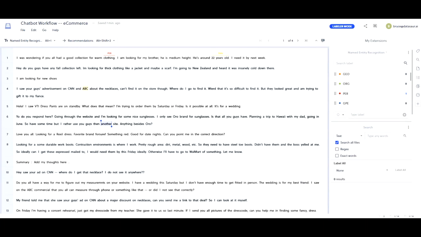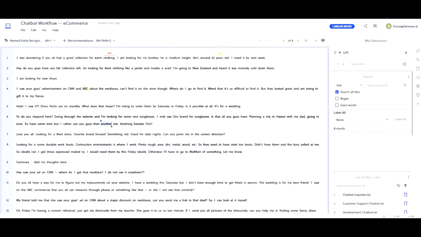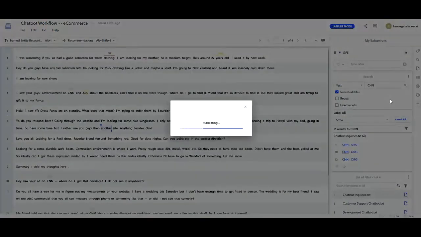But we also have tools in Datasaur that really help expedite the process. For example, we have this search extension, which I can use to look up any word in all of the files of this project. So let's say I wanted to look up CNN. Because I know CNN is going to be an organization every time. I don't need to see the context by which CNN is used to know it's always going to be an organization. And sure enough, there's 16 instances of CNN across all the files. So what I can do now is go ahead and label it as an organization all 16 times simultaneously. Now that greatly expedites the process.